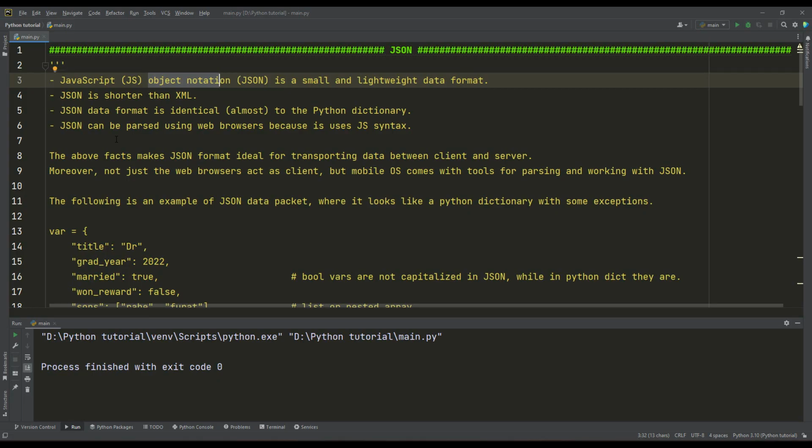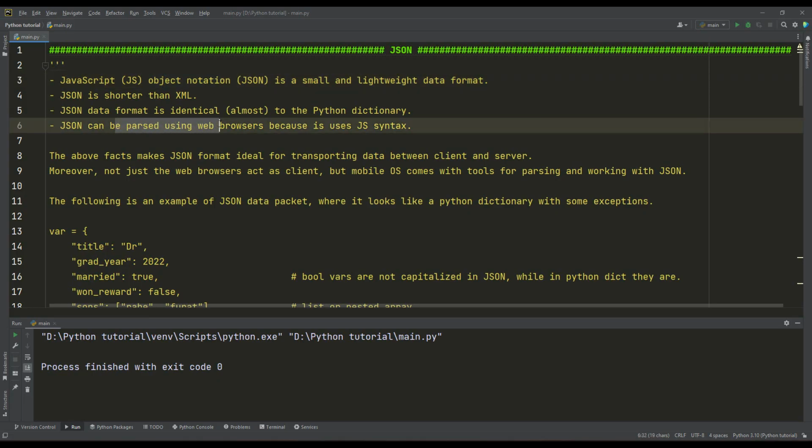Okay, the JSON data format is almost identical to the Python dictionary. So when we load this object or file into the Python editor, it can be seen as a Python dictionary. JSON can also be parsed using a web browser because it uses JavaScript syntax. It can also be parsed by mobile applications because it is also written in JS syntax.